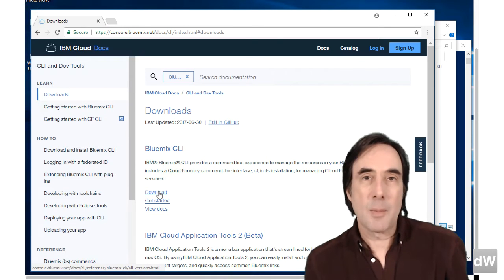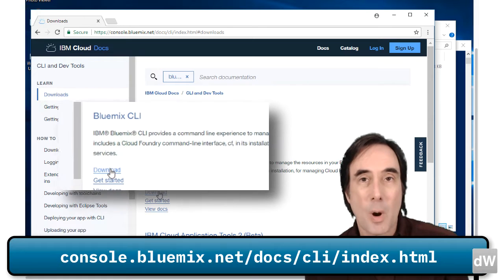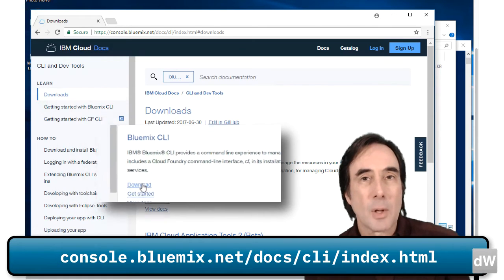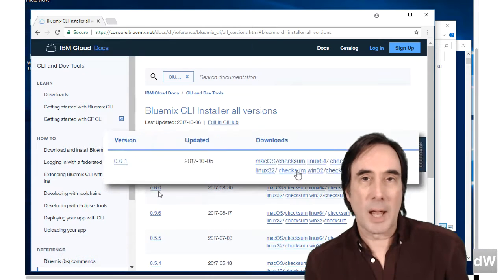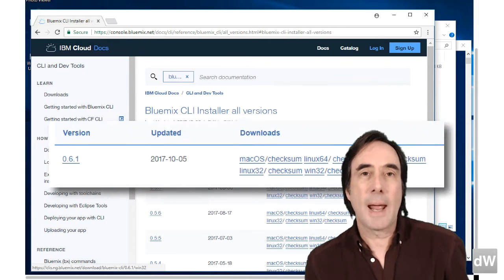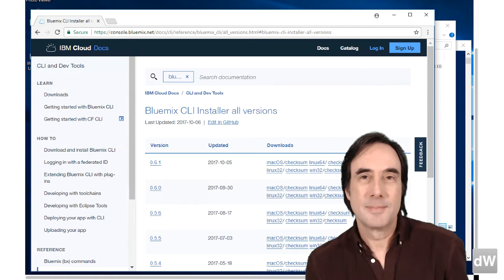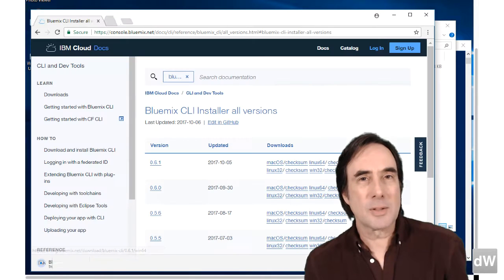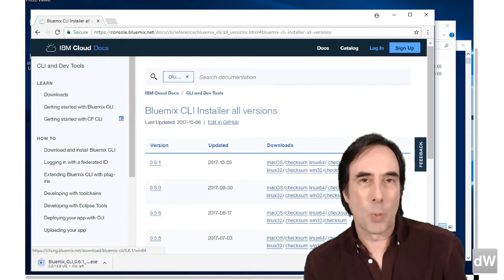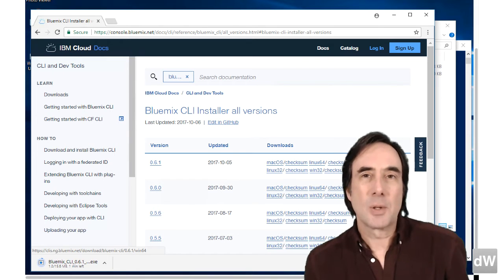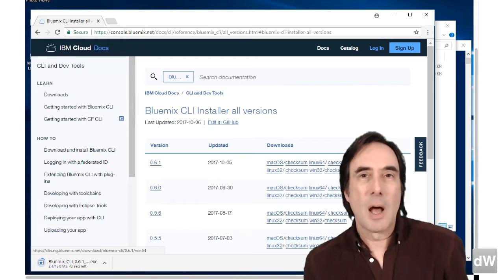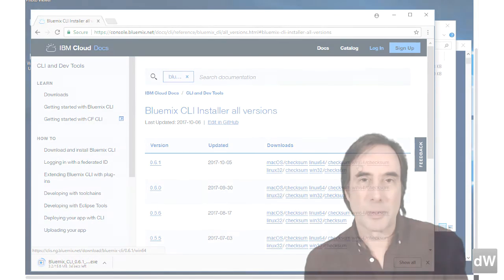Finally, you need the IBM Cloud command line tools. Go to this URL, click the download link, click the link for the latest version for your platform, and install it. By the way, all of these tools work the same way on Linux, Windows, and the Mac. To make the point as we go forward, I'll be switching among the 3 systems. At this point, you should have Git, Node, and the IBM Cloud tools installed.